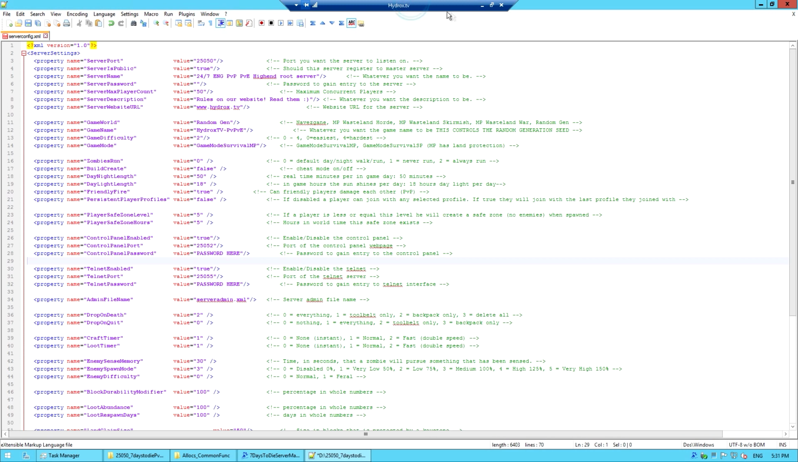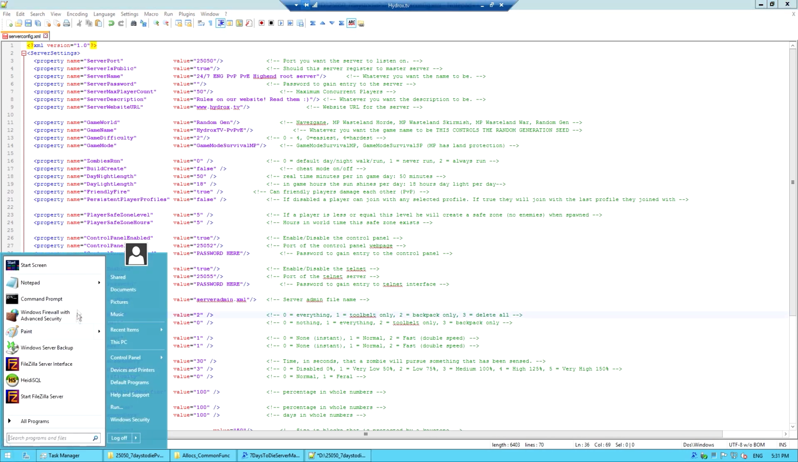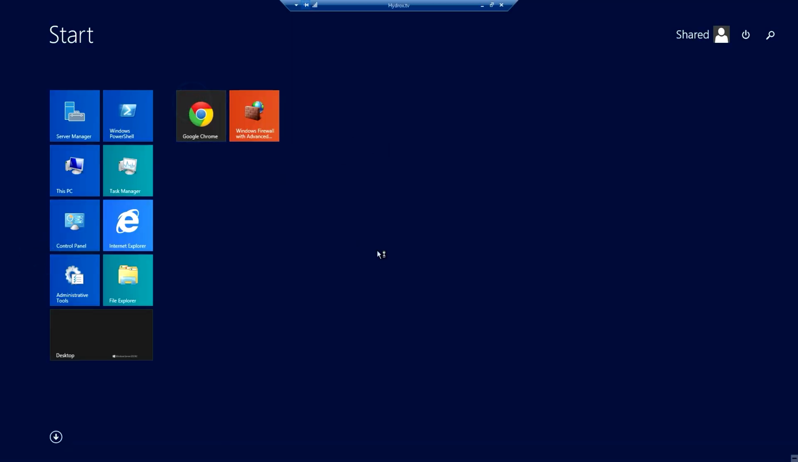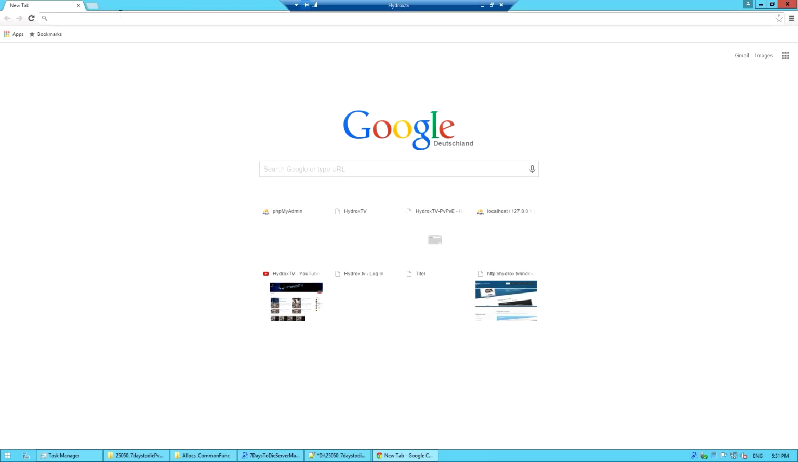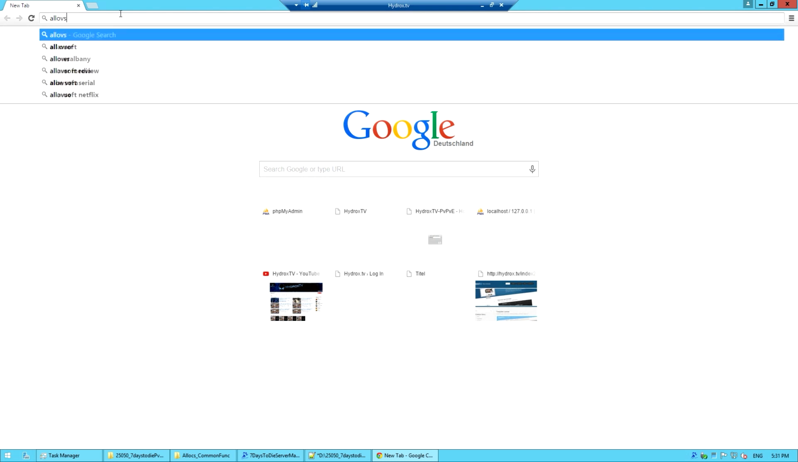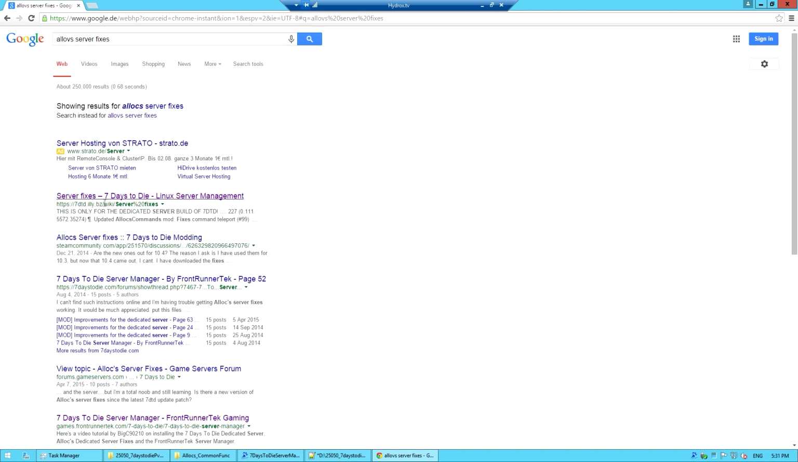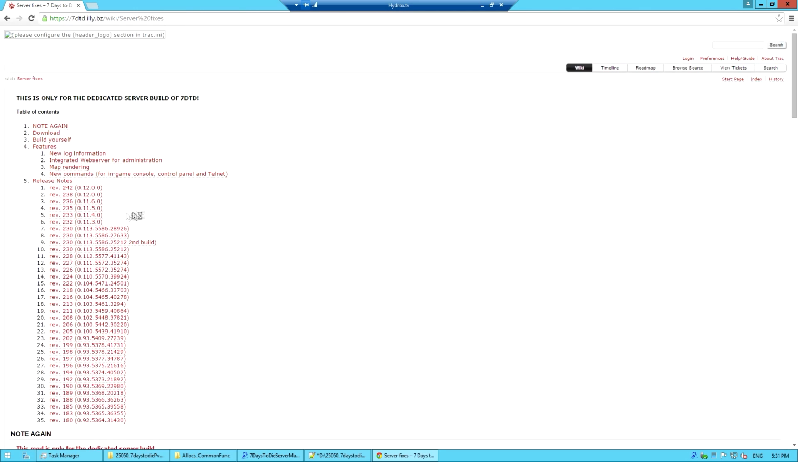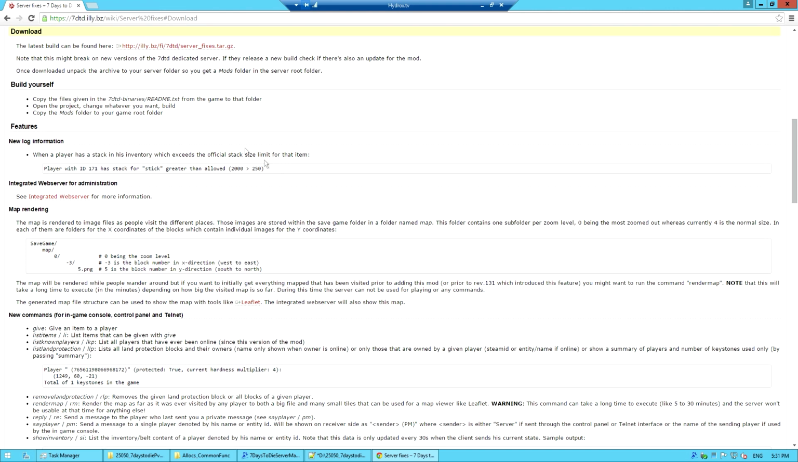So, the first thing that we want to do is open a browser, and then we're going to Google Alloc's server fixes. The first result is already here: server fixes 7 Days to Die, Linux server management. The first thing is to click on download, and then here's the download folder.